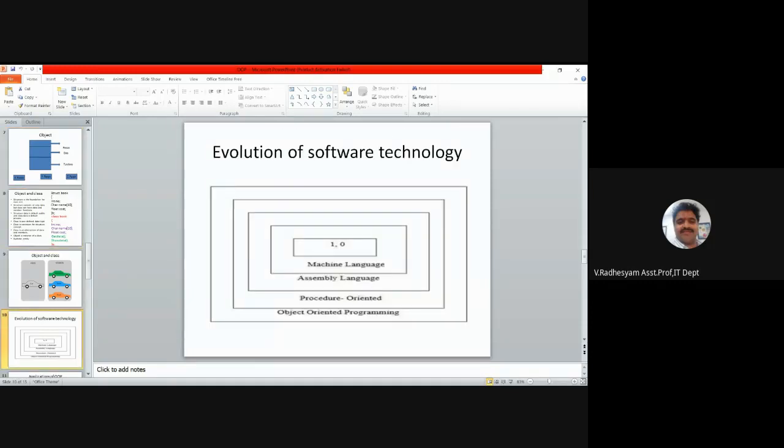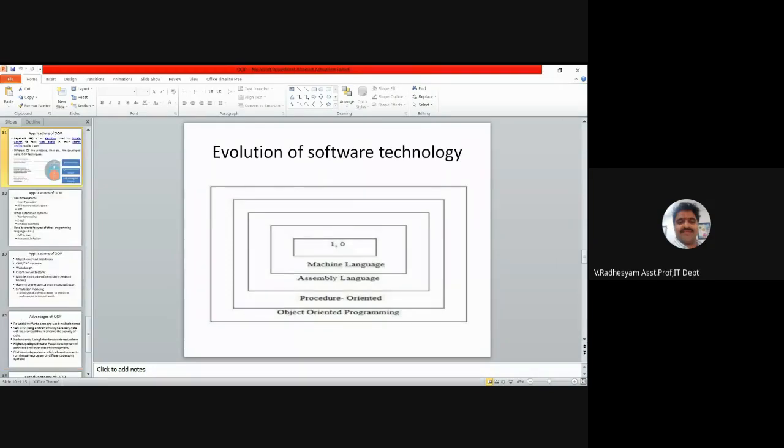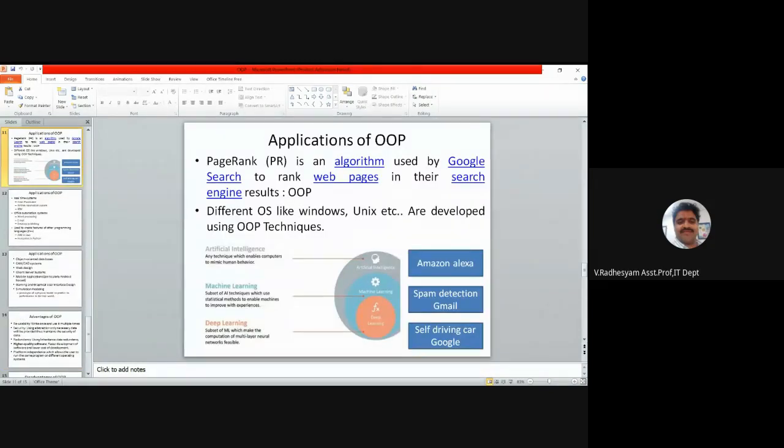Now we'll move to a new concept. How software technology evolved from machine language to assembly language, and then to procedural-oriented, and on top we have object-oriented programming. Now, the applications of object-oriented programming.